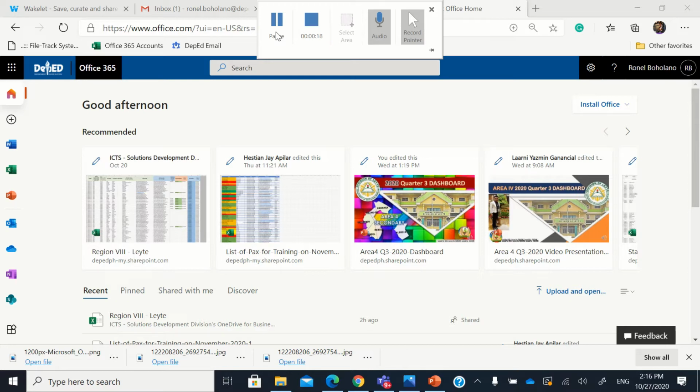So the first thing that you need to do is go to www.office.com and then log in with your Office 365 account credential given to you by the Department of Education through your division IT officers. So this is the Office 365 dashboard online. May mga laman na po yan kasi may mga marami na po yung laman sa loob.